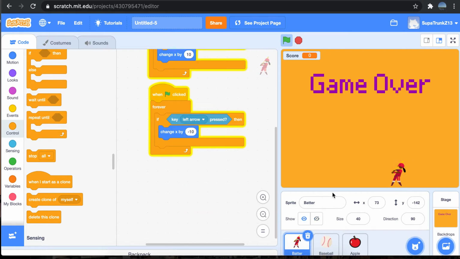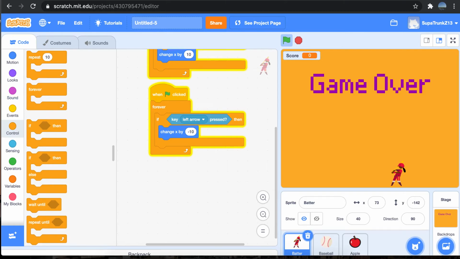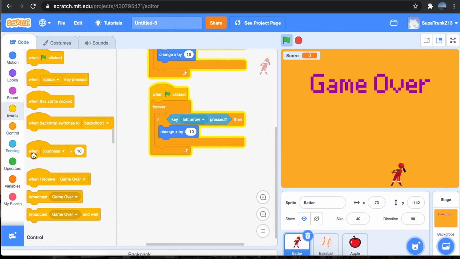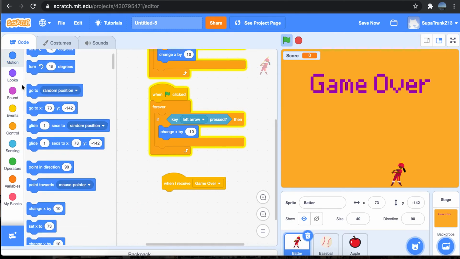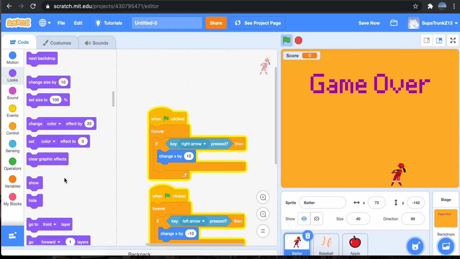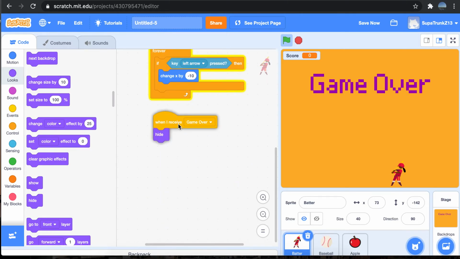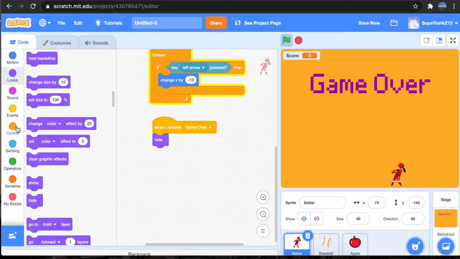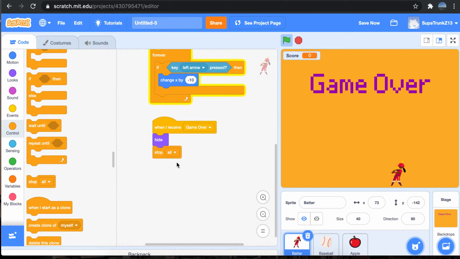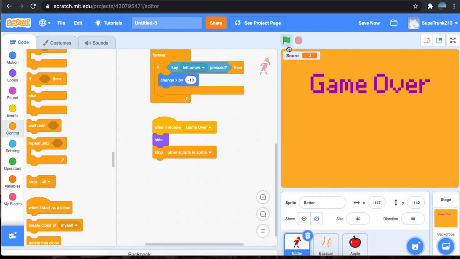Now we have to do this one more time for the batter. Exactly the same code. When I receive game over, looks, hide. Let's also show it here, because remember, if we hide something, we need to also show it at the beginning of the game, or else it's not going to show again. Hide, and then controls, stop all the scripts. See, the game is working properly, but the moment I hit an apple, everything goes away.